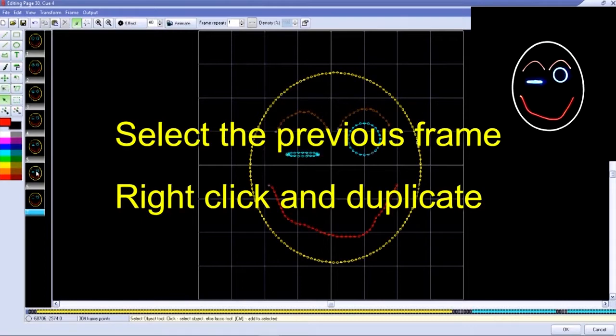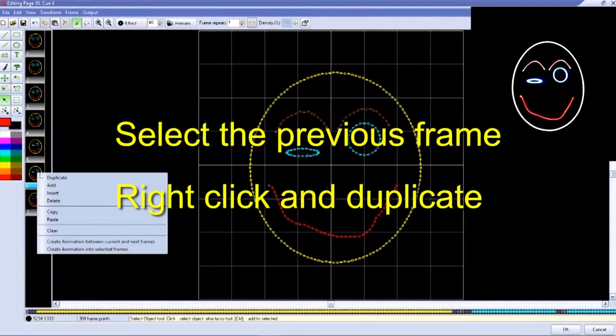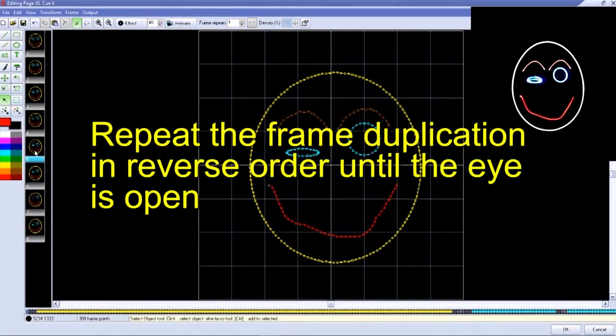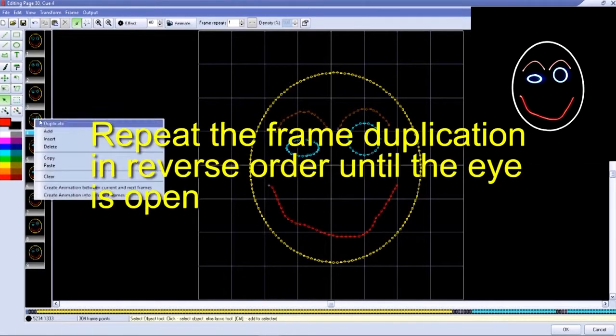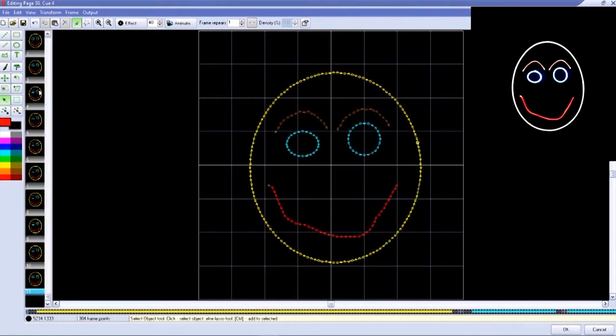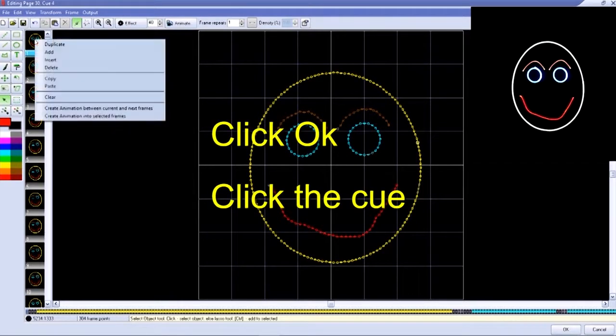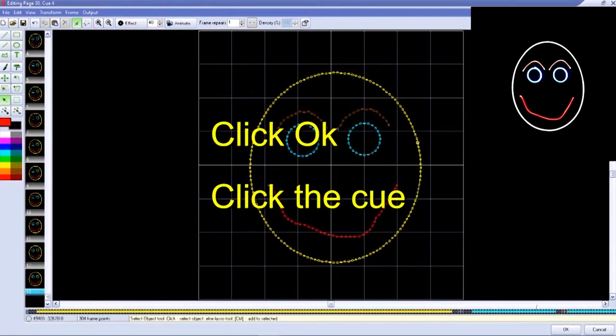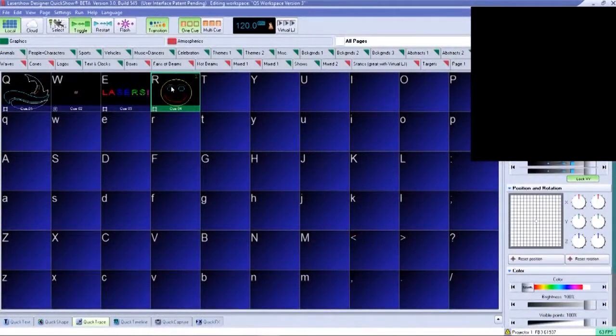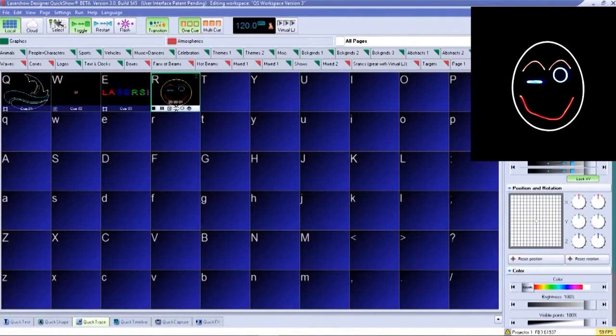Once you have your closed wink, select the previous frame and duplicate it. Continue to duplicate the frames in reverse order until you have an open eye. Click OK to save the cue when you're done. And click the cue to run the animation.